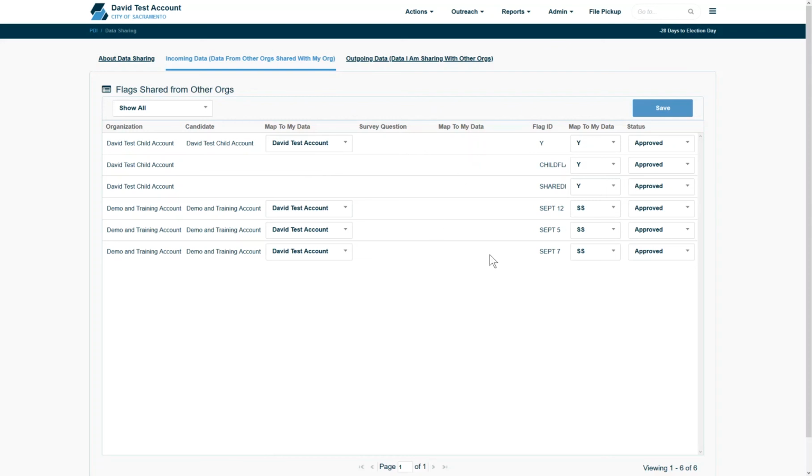The survey question column will tell you which survey question those flags belong to. Under this Map to My Data column is where you can select which one of your survey questions should be associated with that survey question. If the flags that are being sent over don't belong to a survey question, you will not have the option to make this match. The Flag ID column will show you which flags are coming over into your account. You will use this Map to My Data drop-down menu to select which one of your flags should be associated with that flag.